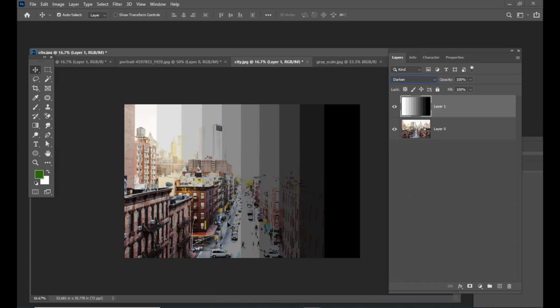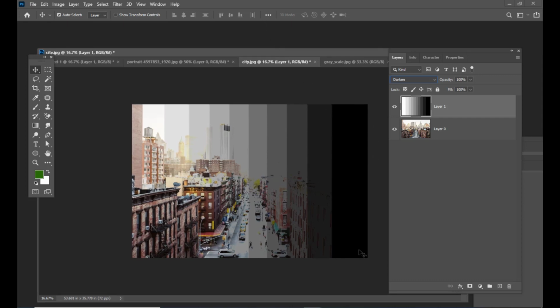So on the left side, all the lighter colors or colors close to white have disappeared. And on the right side, we can see the pure black color, and we can also see the shades of gray colors. The dark gray colors are all visible here. So this is what the darken blending mode does. It removes the lighter colors and retains the darker colors.